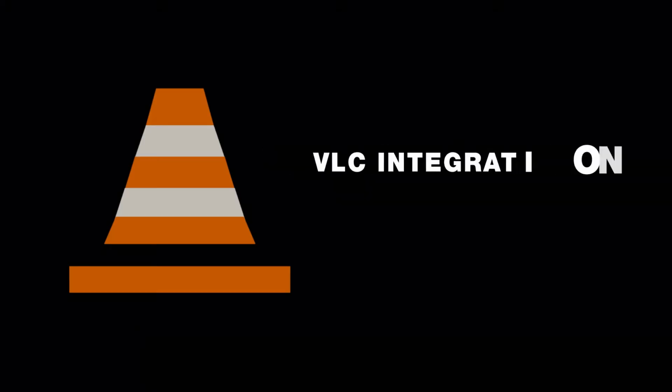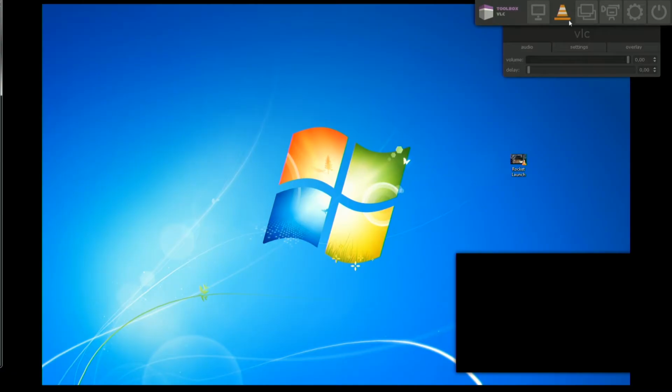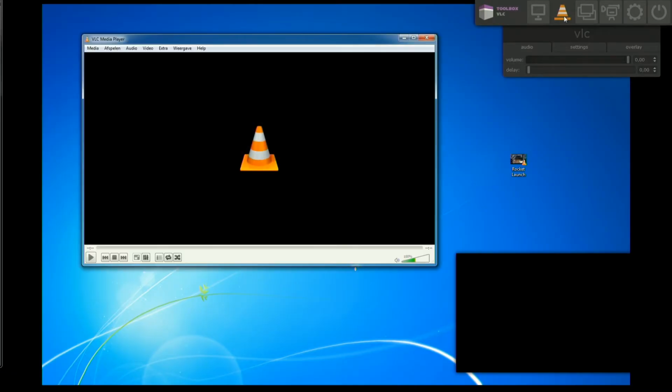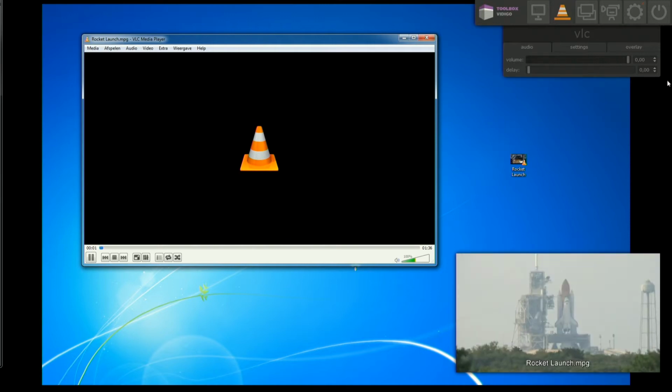Use the famous VLC media player to play out video direct over SDI. Eliminate transcoding for unsupported codecs.